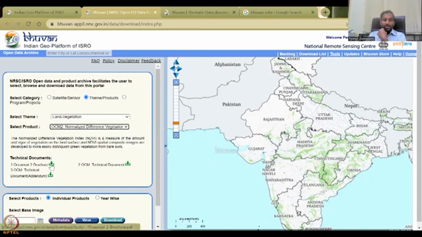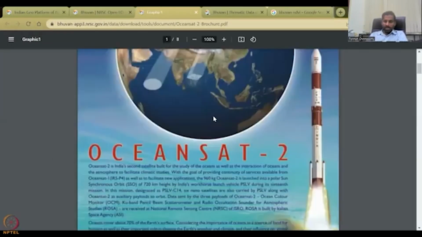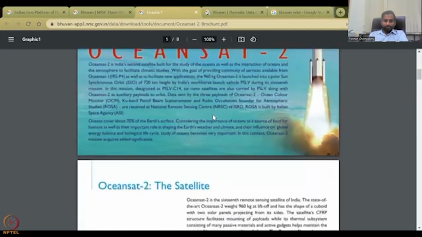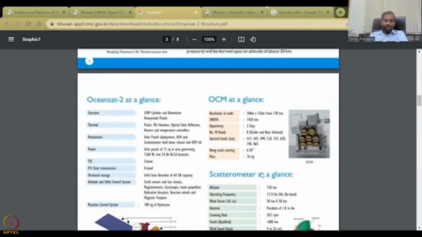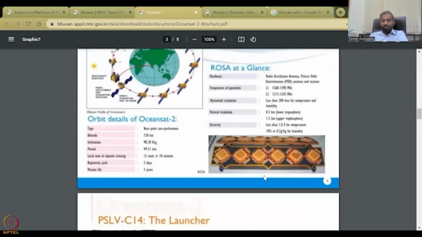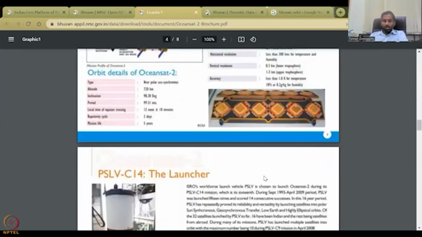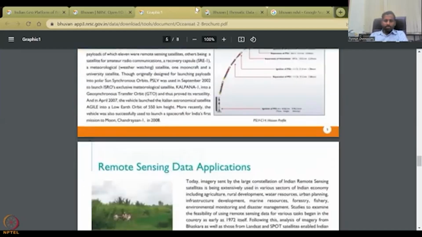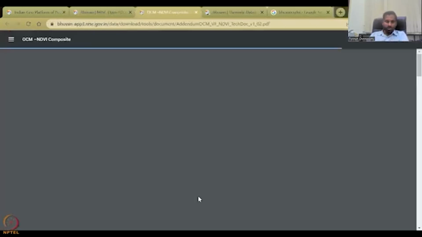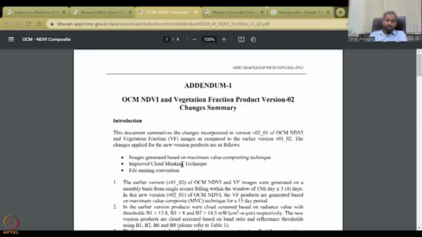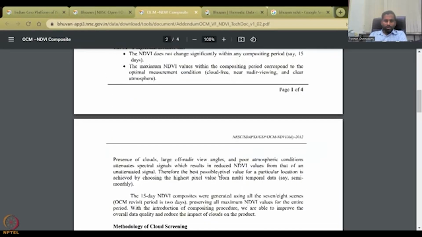And then we can, as I said, look at the brochure of what this has been done. These are the satellites of OceanSat, the range, etc. We'll anyway look at the metadata when we download the data. Okay, so all this can be read for interest. And then we have the technical documentation addendum, which is an addition to the technical data sheet. So it says NDVI and vegetation fraction, how they did it, what the methodologies are, etc.